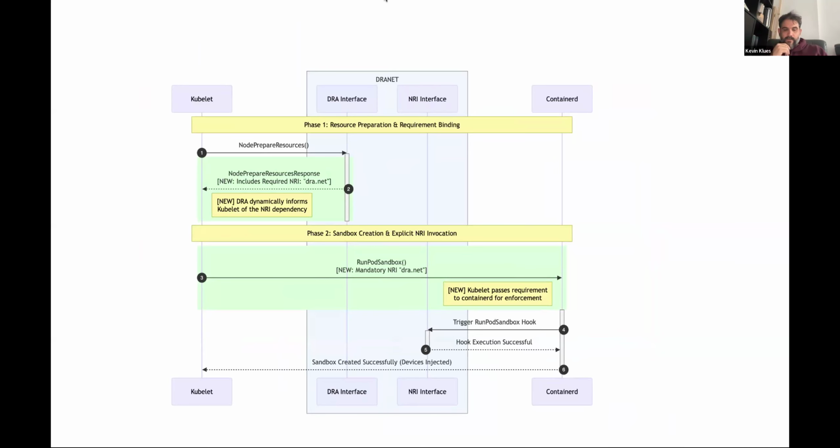I have a question. Can you go back to the previous diagram? Sure, this one.